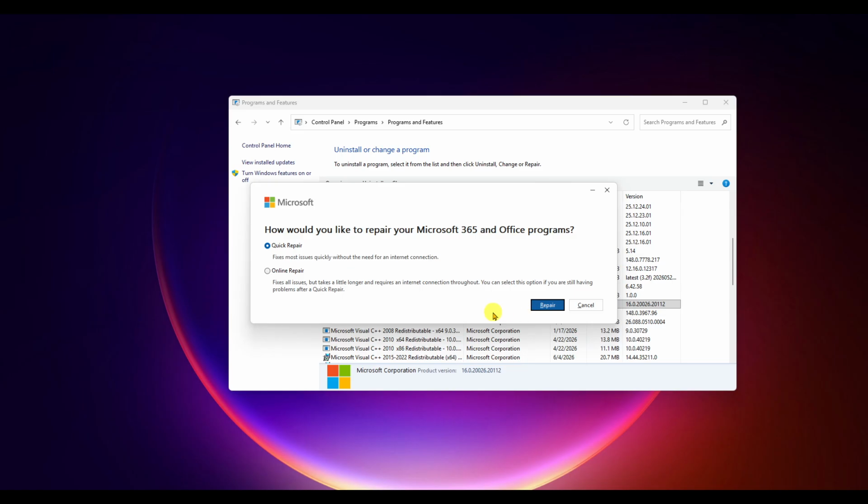Repairing Microsoft 365 often restores the Outlook components needed for normal operation and can correct issues caused by corrupted files or incomplete updates. If you're following along, make sure each window fully loads before moving to the next screen. Taking your time here can help avoid mistakes and make the process smoother. That's it for this walkthrough on fixing the Outlook not implemented error.